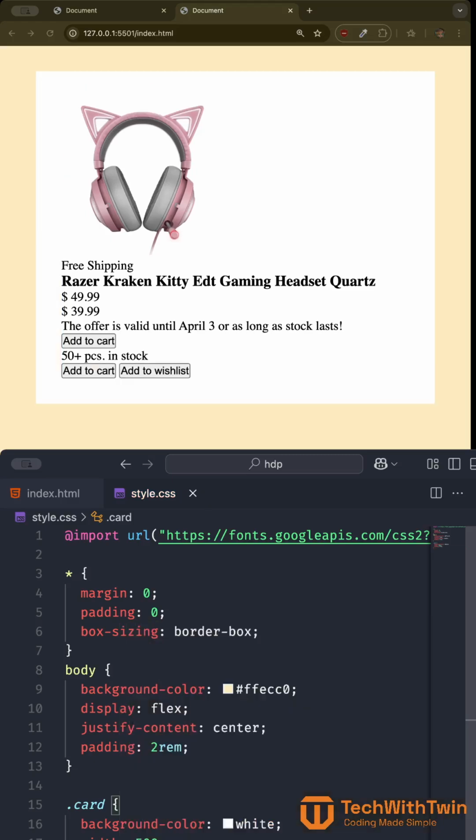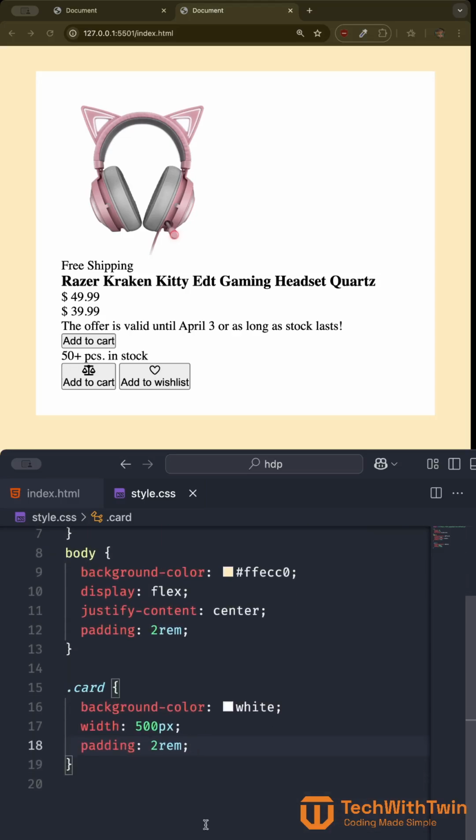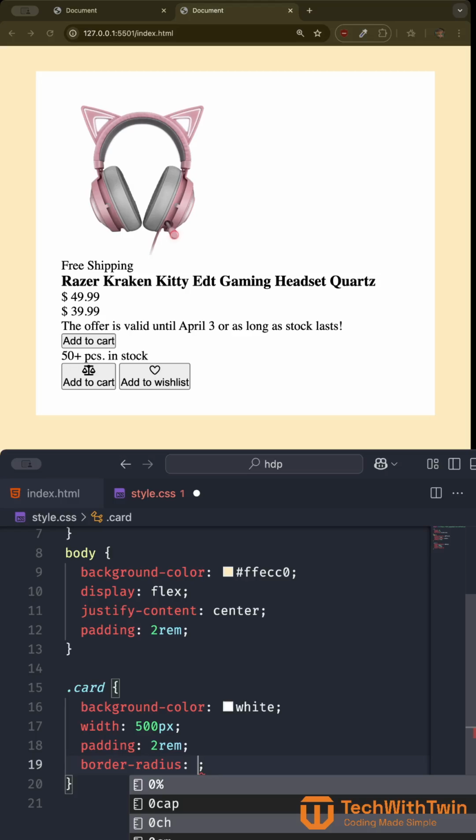2rem. All right, you can see it. And then you can see the edges are too sharp. So how we do it is that we add a border radius. Let's add a border radius of 10 pixels. You can see now it looks a bit rounded and it looks similar to the finished version.